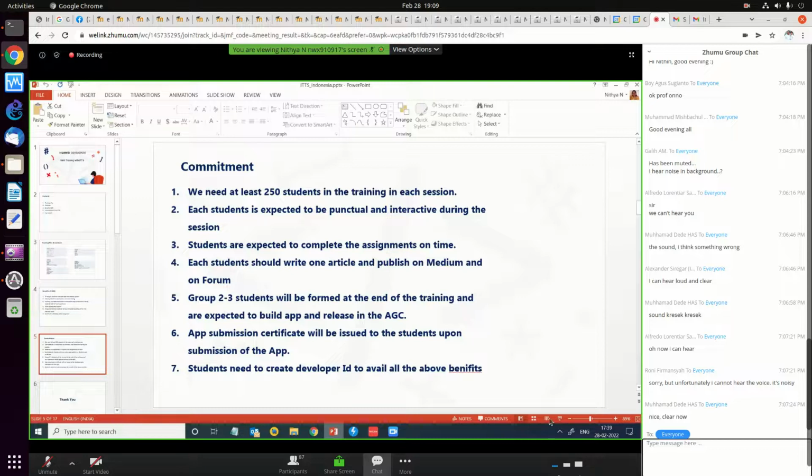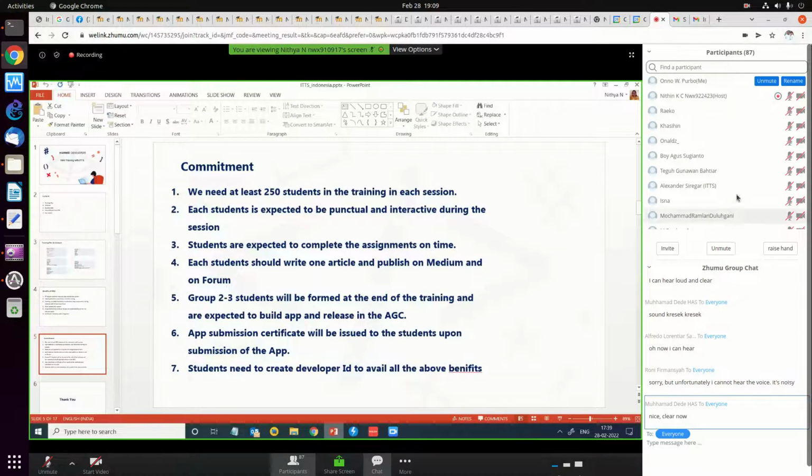Apart from this, we need some commitment from the students. Whoever is registered for the foundation course, please make sure you attend all the first 5 sessions. Second, be punctual and be interactive with the trainer, so that the trainer also gets motivated. He will give you extra information, and you also get more information. The third thing is very important: do submit your assignments. In case you're facing any issues in doing your assignment, please let your trainer know what the actual issue is.